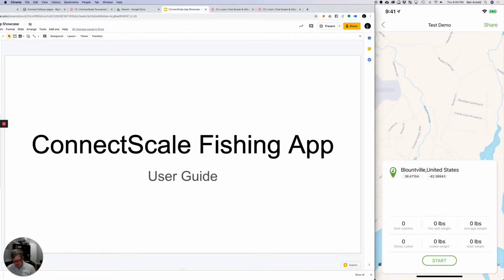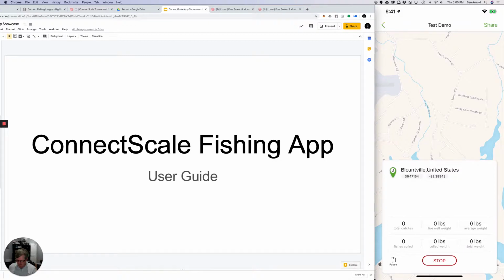To start the actual event, you would need to hit start. You can set this up the night before, get it ready to go, and then when you get out on the water, you're ready to go. Just pull it up and hit start. That activates the culling system, so you want to make sure you have your scale paired. Once you do, you can start weighing your catches. You can also manually input the catches, and it'll manage those. But we're using the scale, so let's get our first few catches logged.